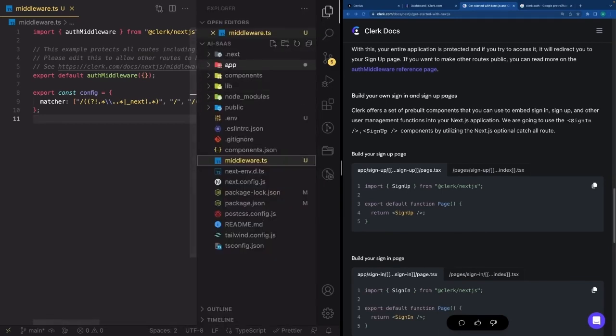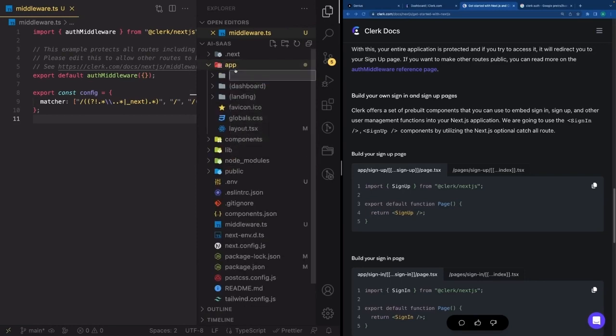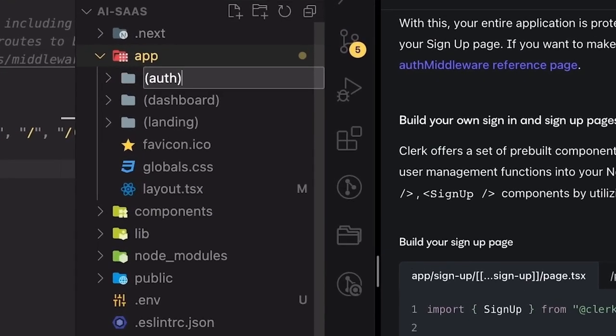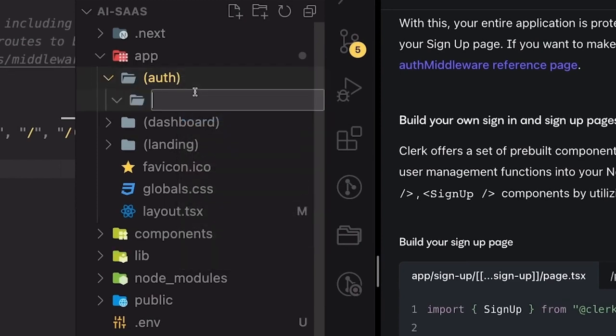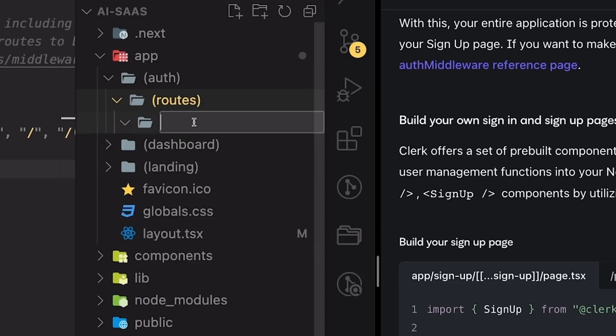So let's go inside of our app folder, and let's create a new folder. I'm going to create another route group here called auth, like this. Beautiful. And inside, I'm going to create another folder called routes, because we're going to have two routes, the sign up and the sign in. And I'm also going to add a layout inside. So let's create a new folder inside of this route group routes.